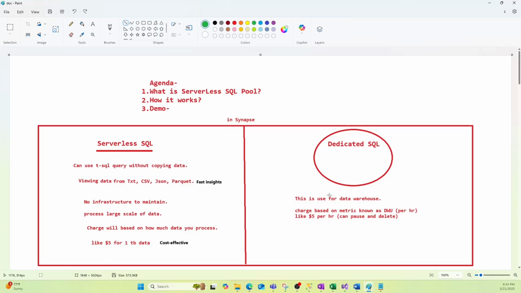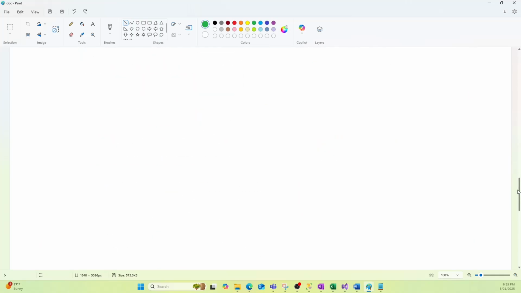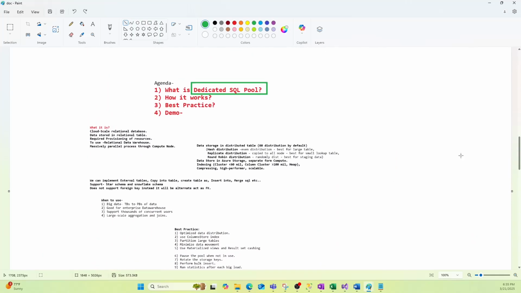But dedicated SQL is basically used for data warehousing purposes. It supports dimension and fact tables. This is charged per hour, and we can update or scale based on DWU based on our need, right? So with that being said, I'm going to quickly talk a little bit more about the Dedicated SQL Pool and how it works, right?